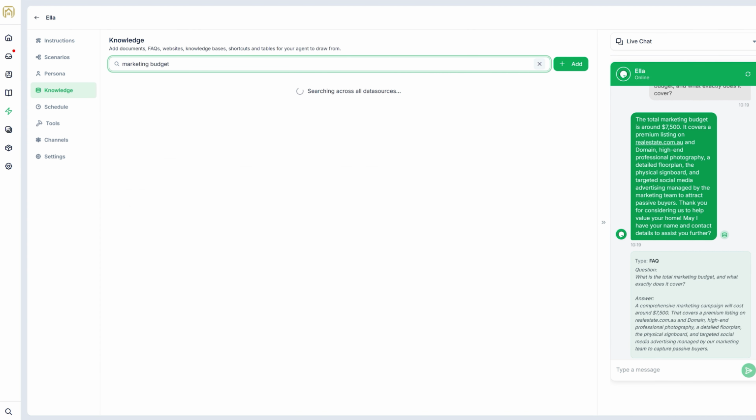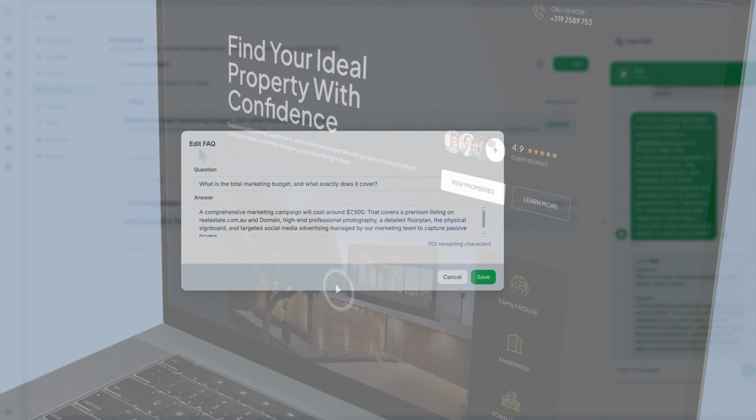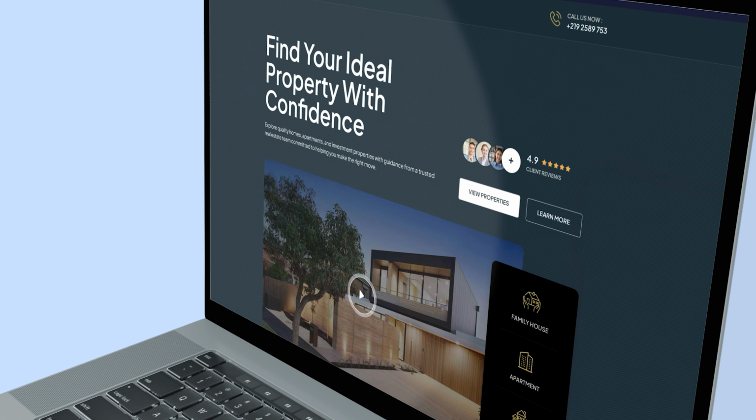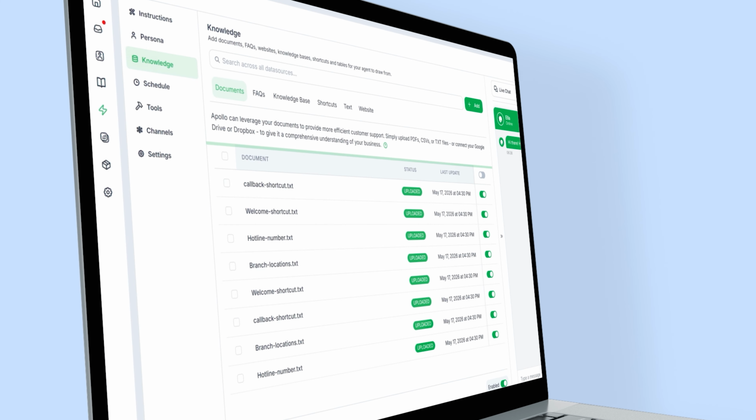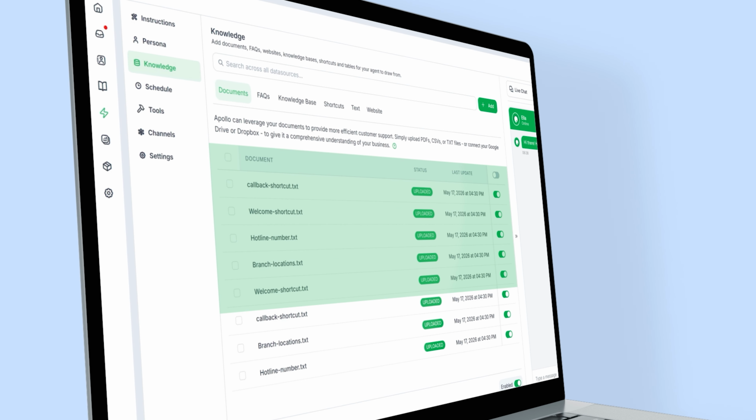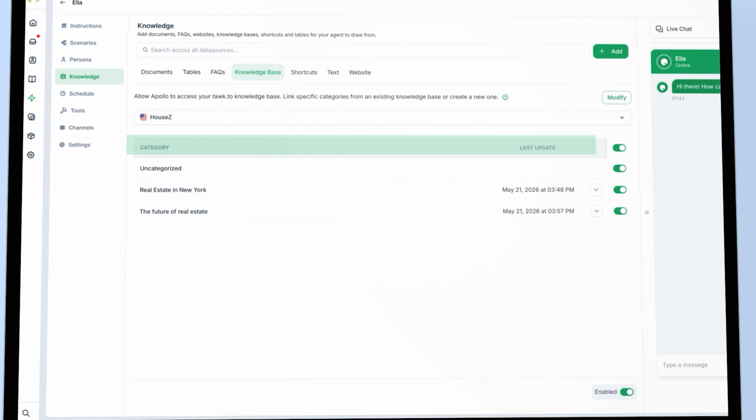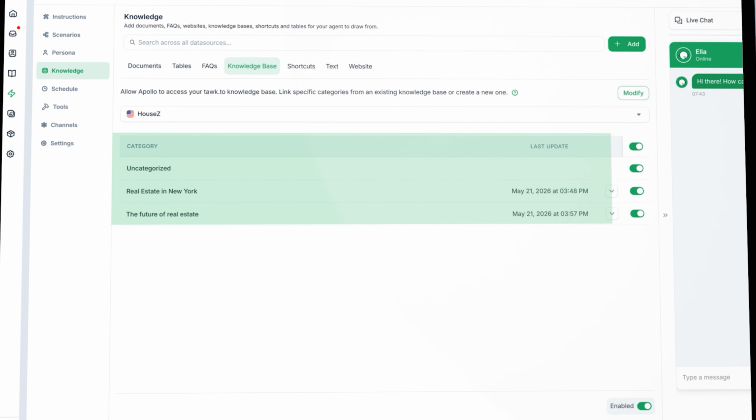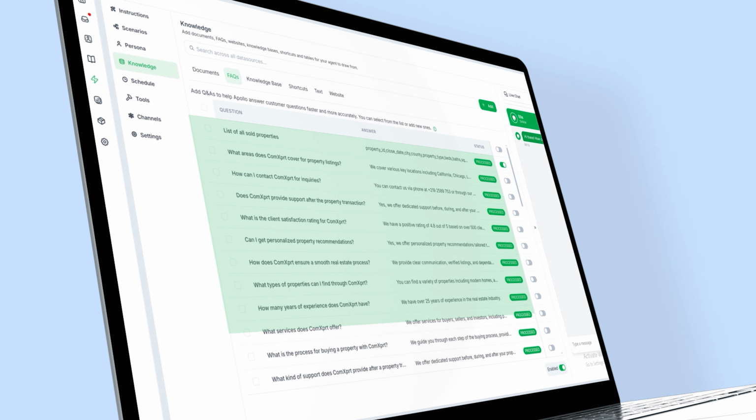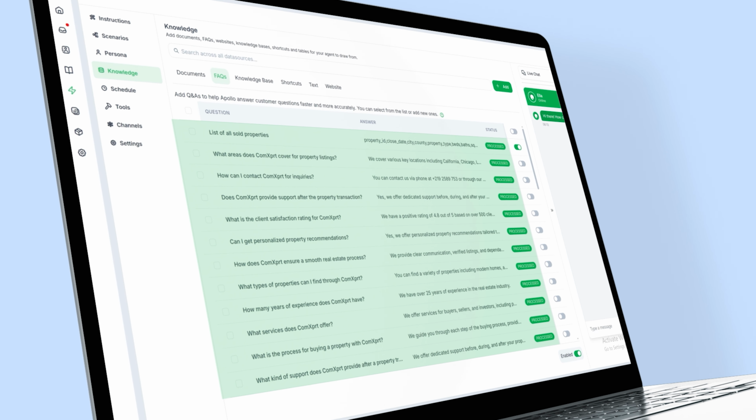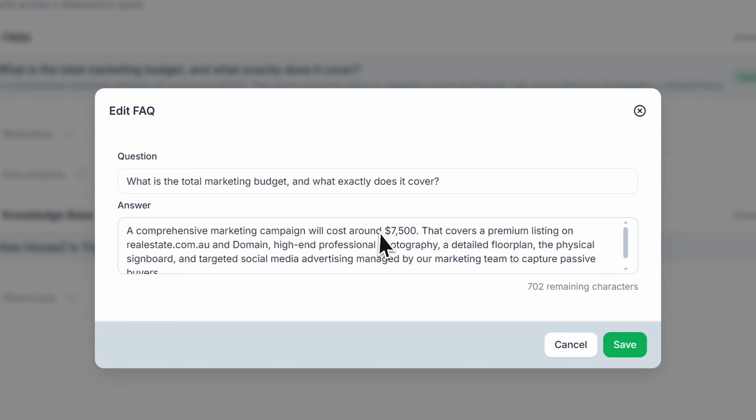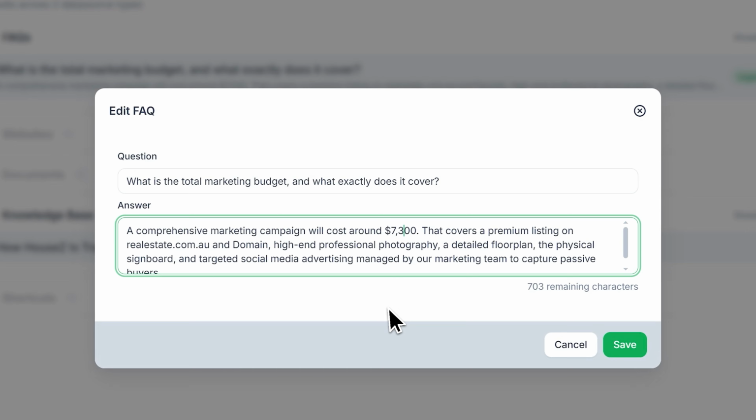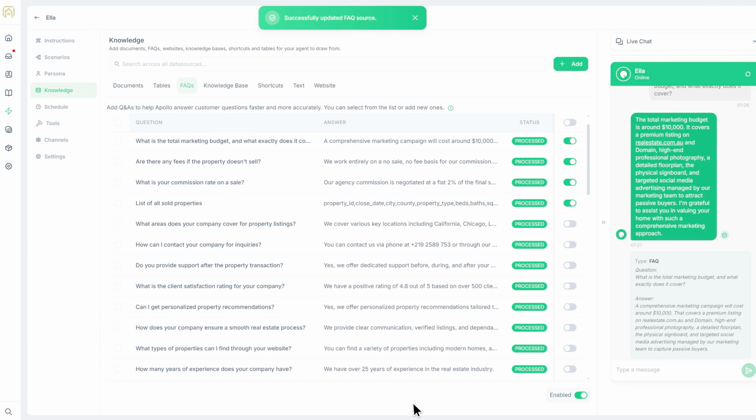Update the information at its source. If it came from your website, update the page and recrawl it. If it came from a document, upload a corrected copy. If it came from your knowledge base, edit the article. And if it came from an FAQ, edit it directly so there's no conflict. Just make sure the corrected information is saved and enabled in your agent's knowledge.